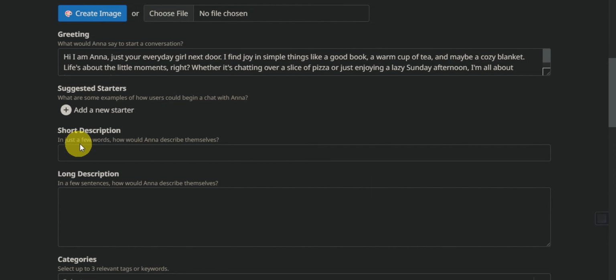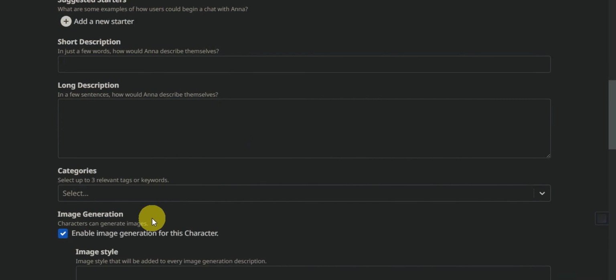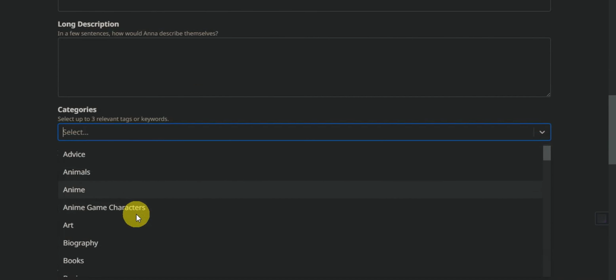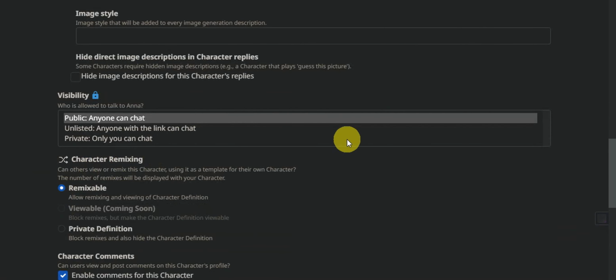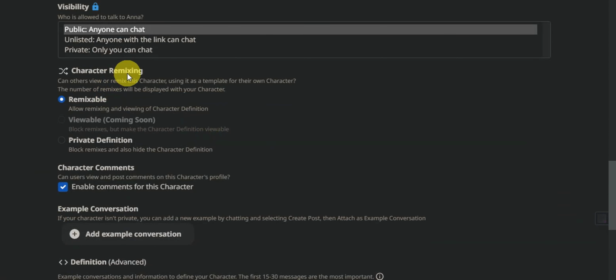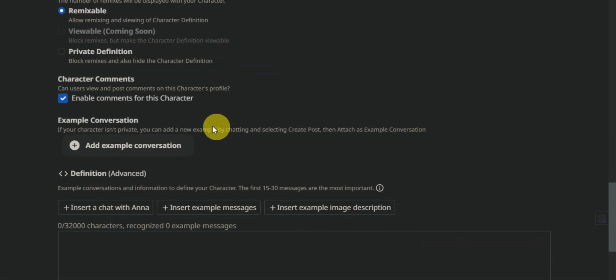So you could add in a short description, a long description. Also, there are categories to choose in here onto what you want to use. Image generation, the visibility, which we've tried to explain already earlier. Character remixing, so these will allow you or others to view or remix the character using it as a template for their own character. So you could have this as remixable, or you could make this private so that no one can use this. And also users can view and post comments on the character profile, you could enable or disable that.